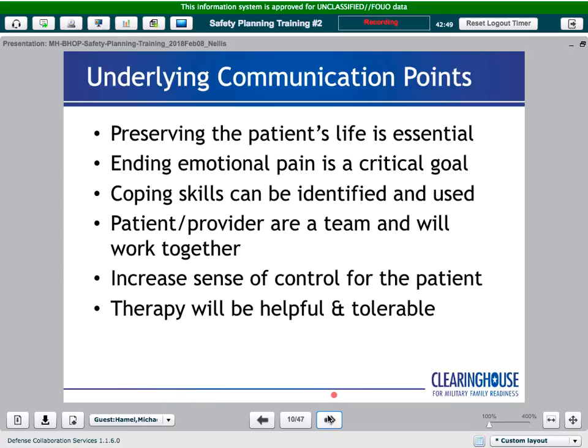We're looking to build those coping skills that can be identified. Those are through the identification of the warning signs, the first step we're going to go over, and using those effectively to reduce the duration and frequency of their crisis when it does occur.